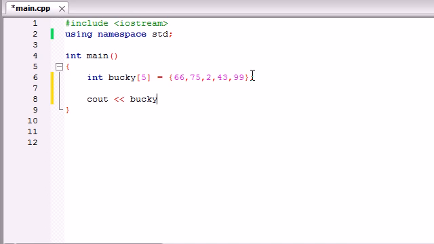Let me tell you guys this first. When I said an array is made up of a bunch of different values, the technical term when you're working with arrays is elements, and all they are is values, but we have to be professional here, so we're going to call them array elements. So 66 is one element, 75 is one element, 2 is an element, and so on and so forth.